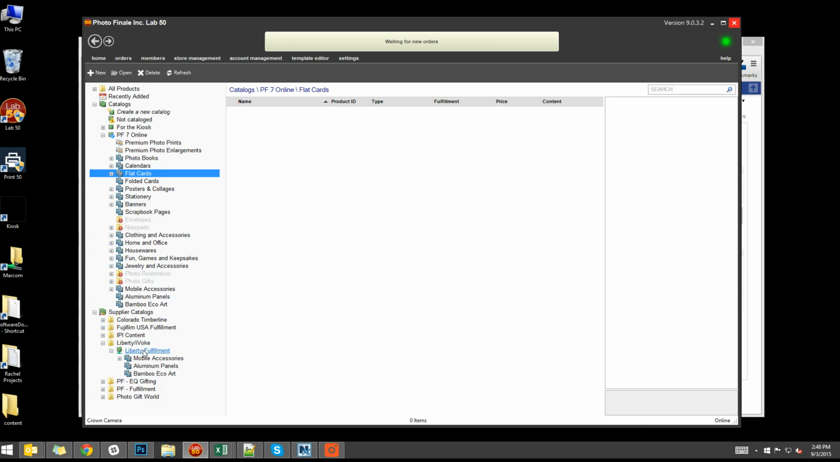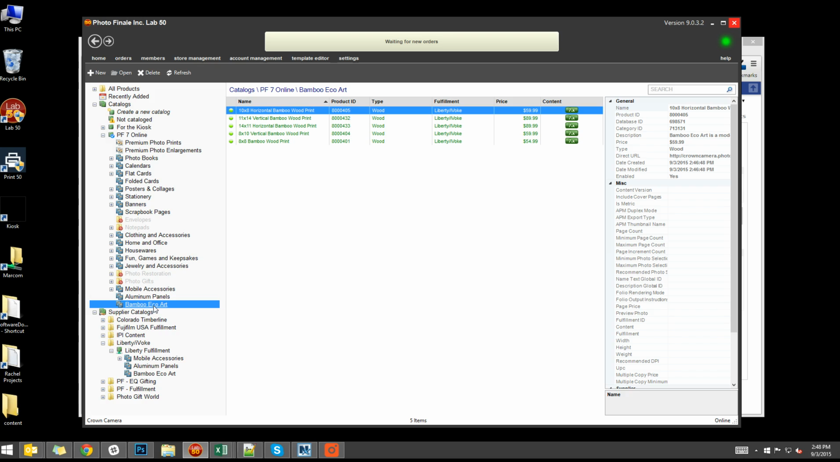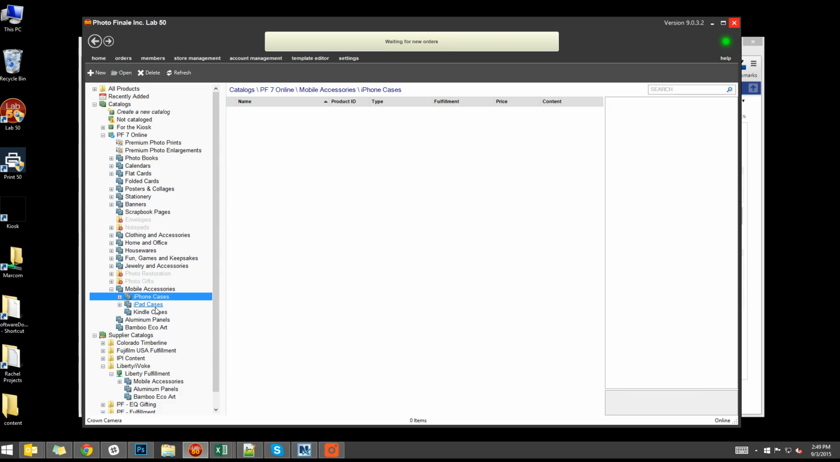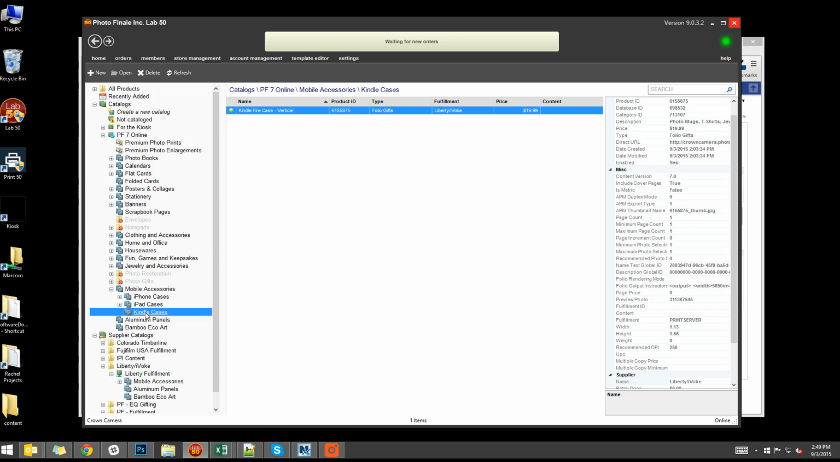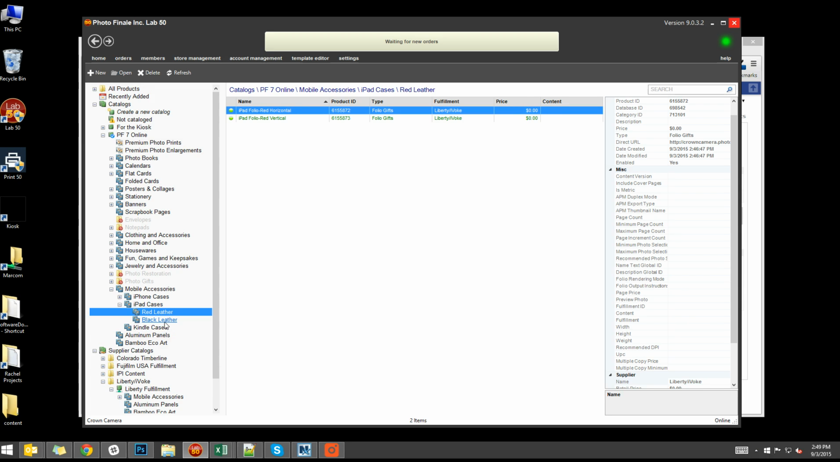So we had imported the Liberty Fulfillment catalog. It gave us Bamboo Eco Art, Mobile Accessories, and it adds in the hierarchy that's established in this catalog. So it's the exact same, and you'll notice some of these have zero price. I'm going to go in and adjust these. You just double click and go in and edit and save, and you can do the description while you're in there, and that's it.